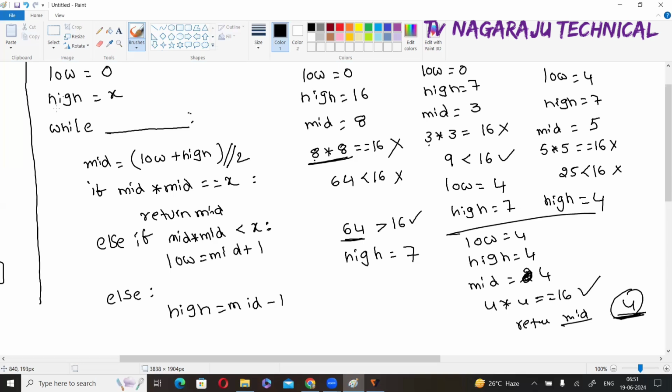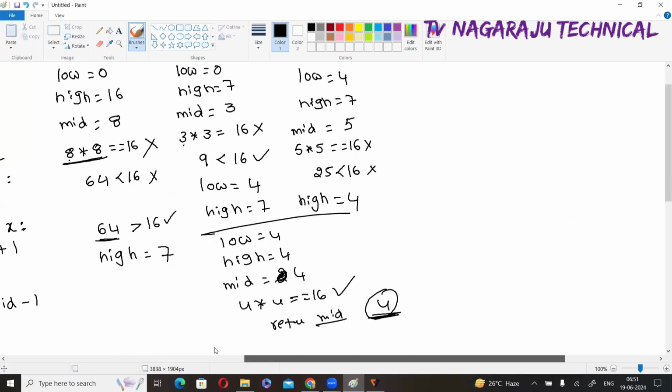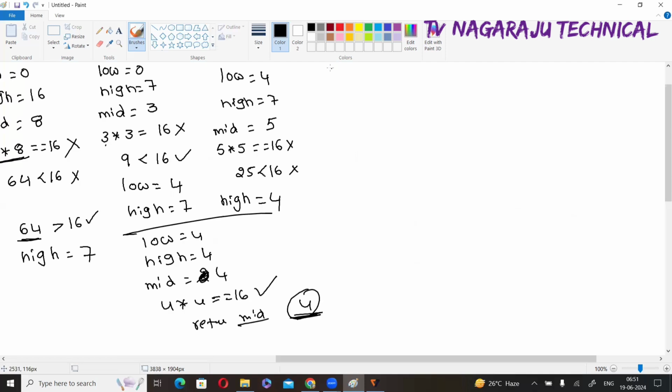Here we are repeating the loop until low is less than or equal to high. Whenever low crosses high, no use. Exactly. We will discuss the same thing for element h.